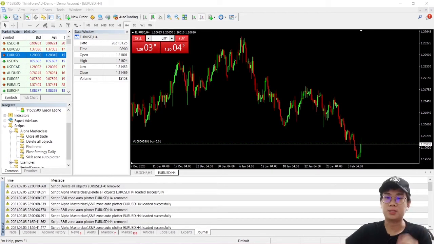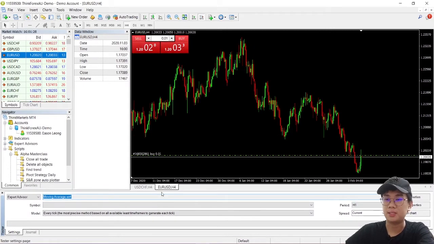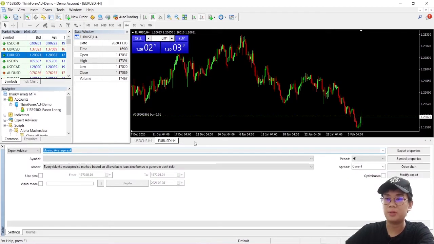The next thing is called Strategy Tester. Click Ctrl R to open this up. You can change the size a little bit by dragging and dropping over the tab here. I will talk in a little more detail about this Strategy Tester. Just make sure that you got everything set up. This is available inside your MT4.